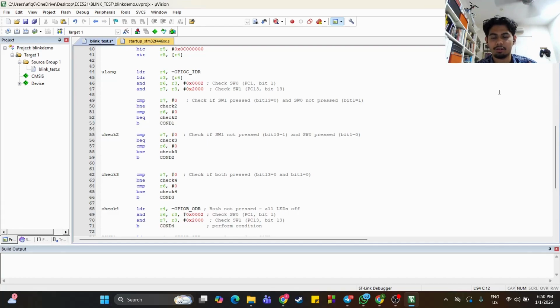Okay, so here is the input condition for the switches for GPIOC_IDR. Note that the switches are active low, which means that when the switch is pressed, it is bit 0, and when the switch is not pressed, it is bit 1.